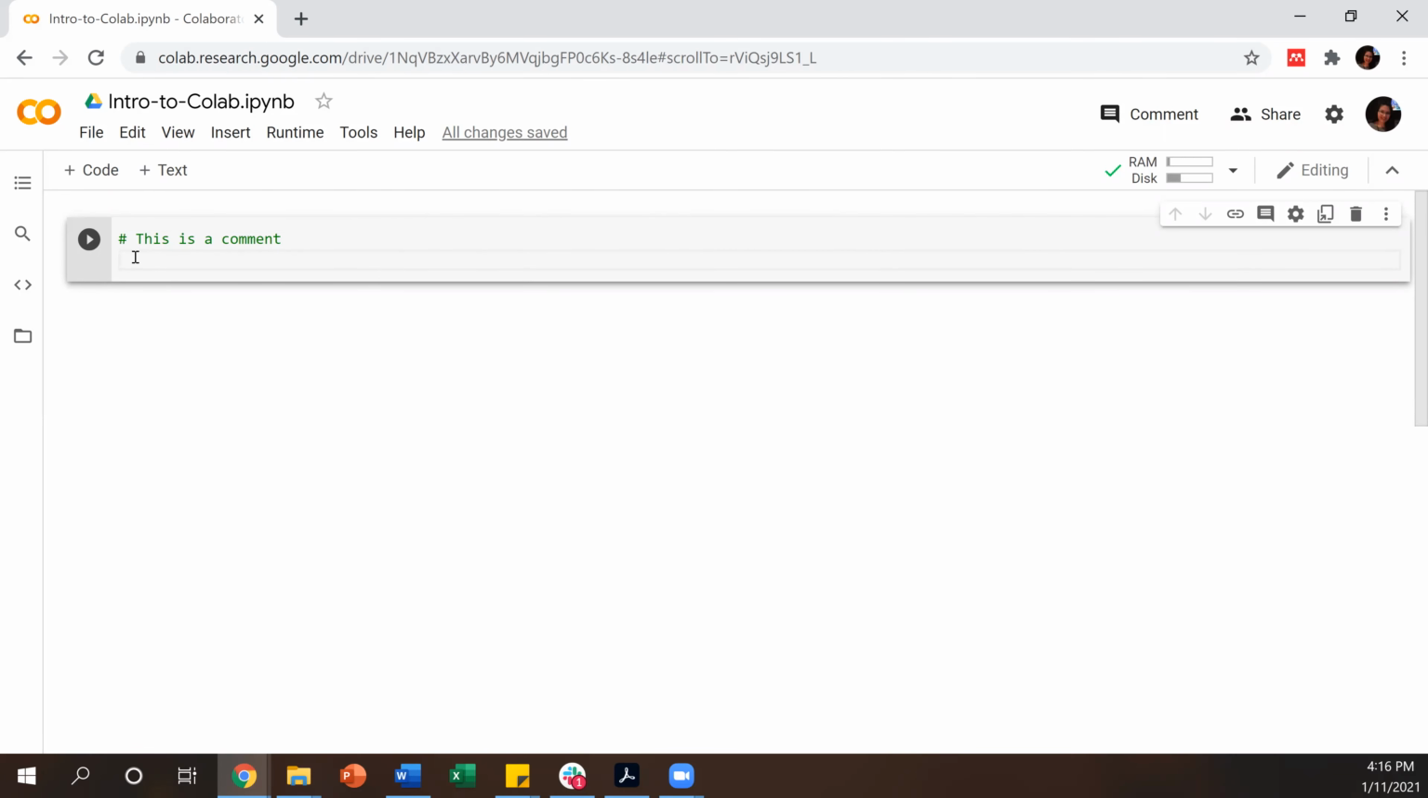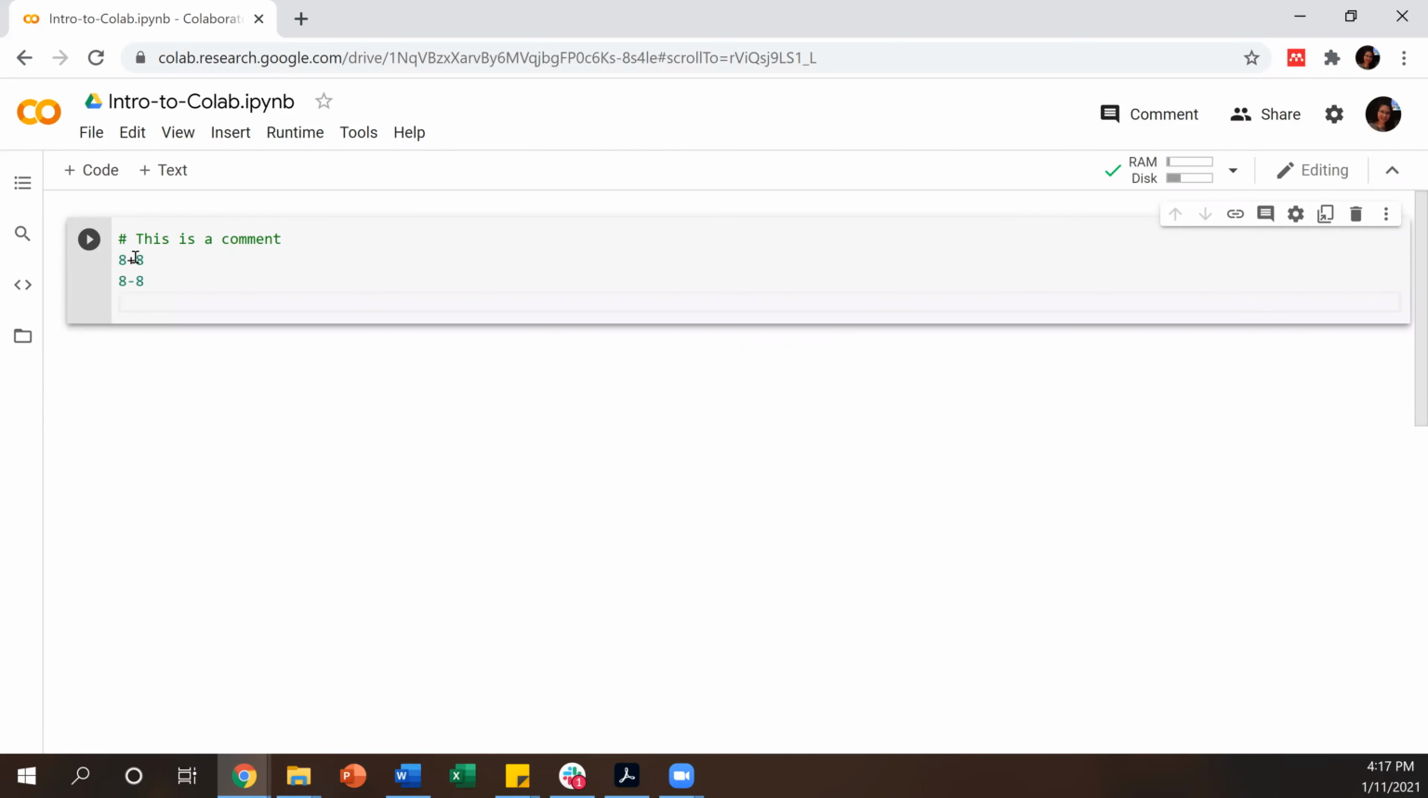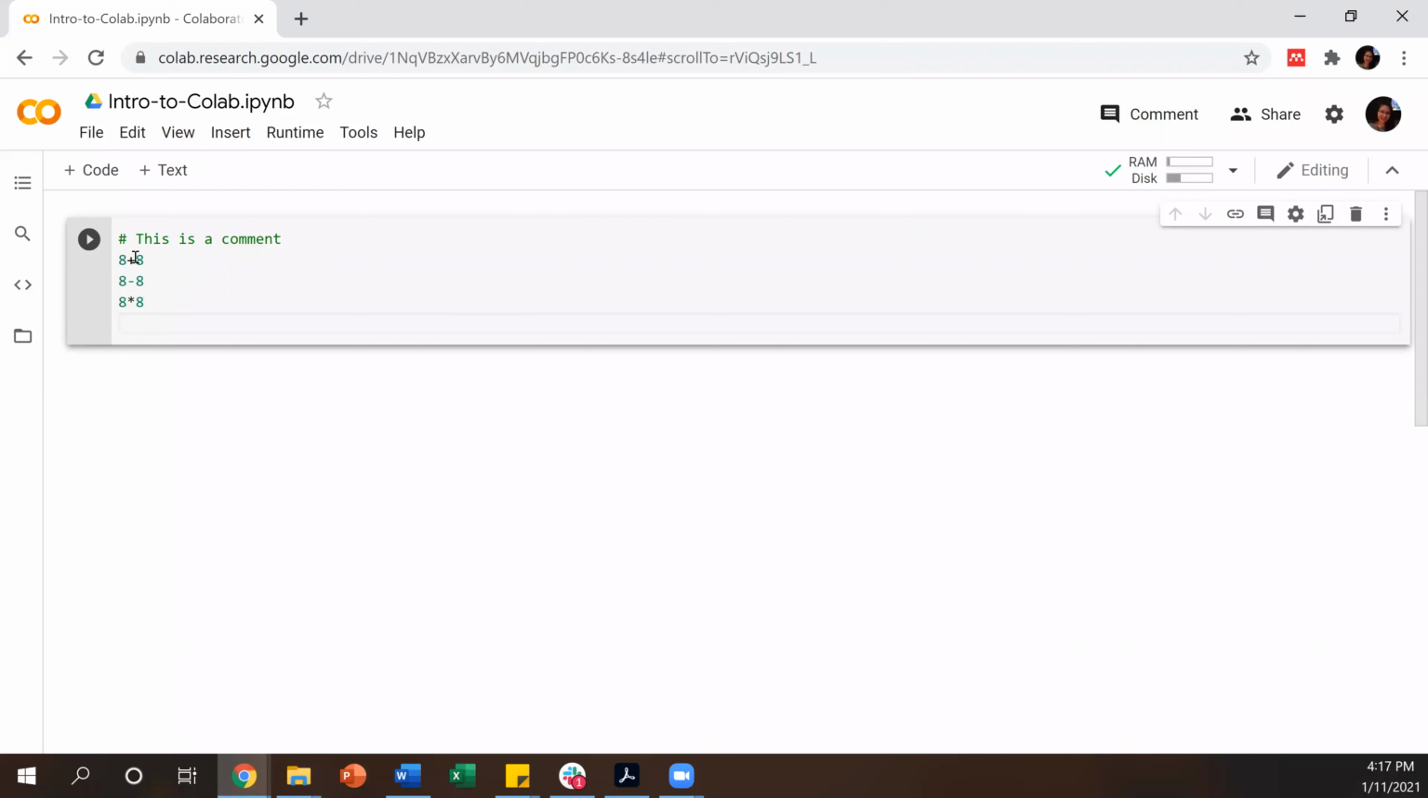You can perform basic mathematical operations such as addition using the plus sign, subtraction using the minus sign. Multiplication must be done with an asterisk, and division must be done with a forward slash. Oops.